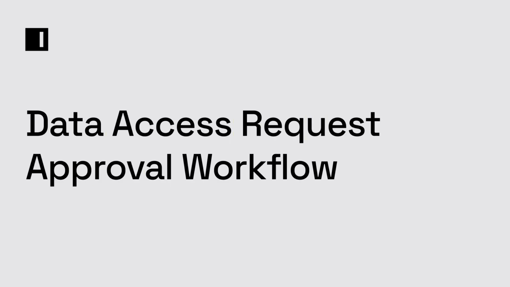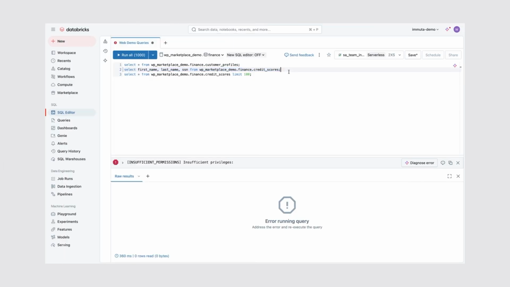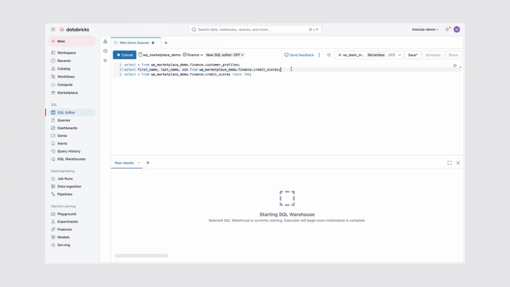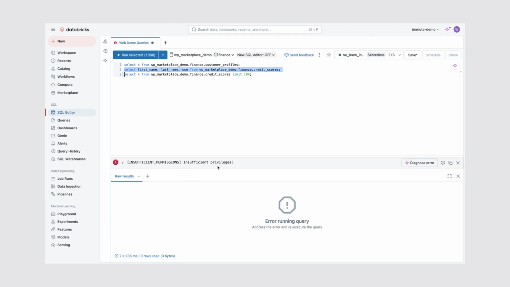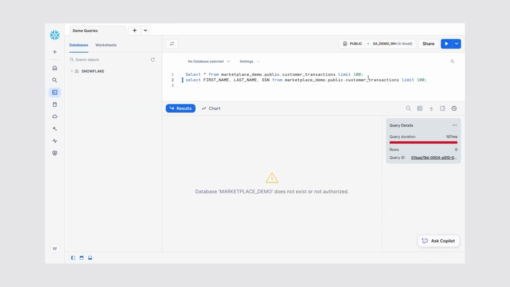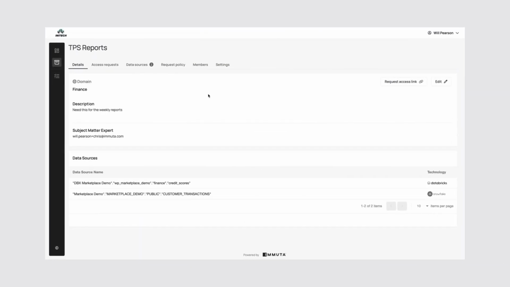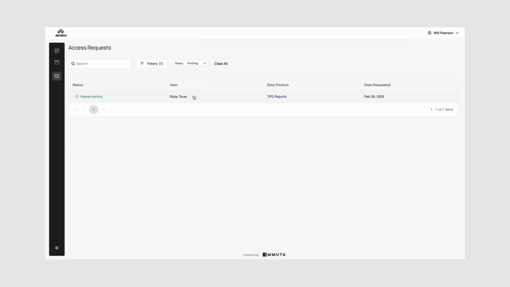Before I actually go and approve that request, I want to show that Ruby cannot query these tables yet in Databricks. So if we run this query in Databricks, credit scores was one of the tables in that data product, you're going to get an insufficient privileges error here. And then similarly, if she tries to query that customer transactions table, which was in Snowflake, she's also going to get a not authorized. So let me go over here and go to my access request menu. There's a tab here in the data source. There's also this access request menu button here too.